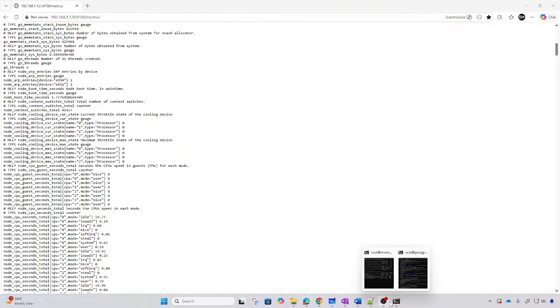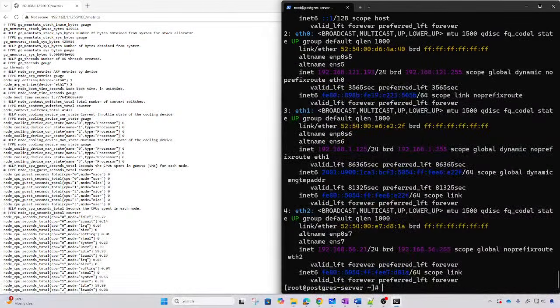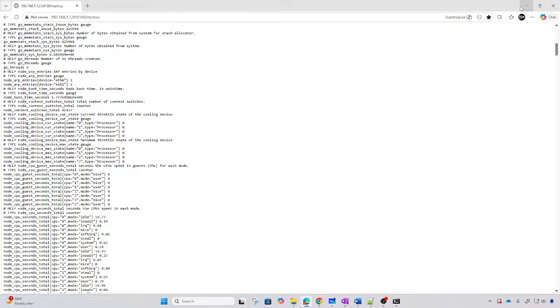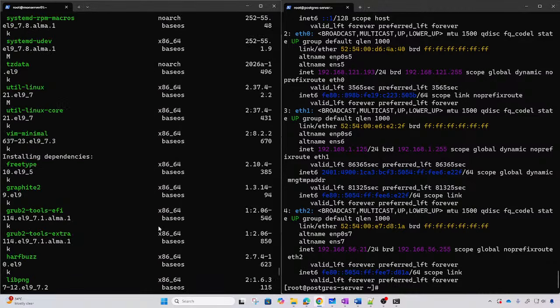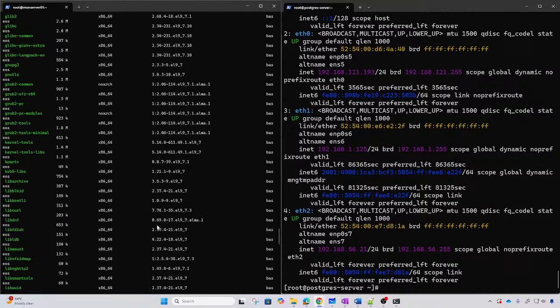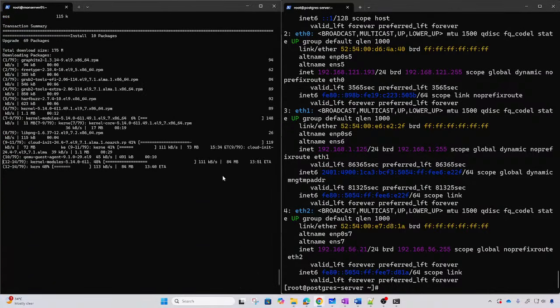In the same way, we can check the Postgres exporter also. But let's configure the monitoring server first because it's taking a long time. Okay, so this is still pending. Let's see how long it takes. So we have simply started installing Docker. Using Docker, we are going to run the node exporter.